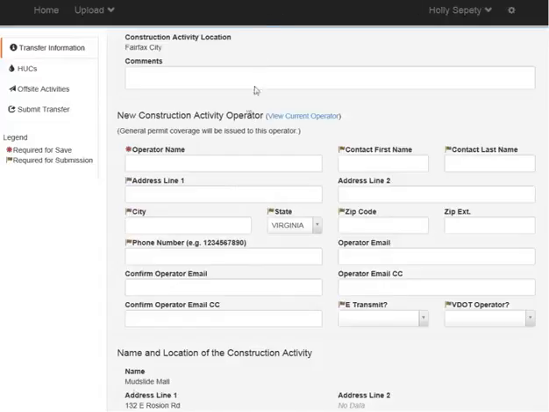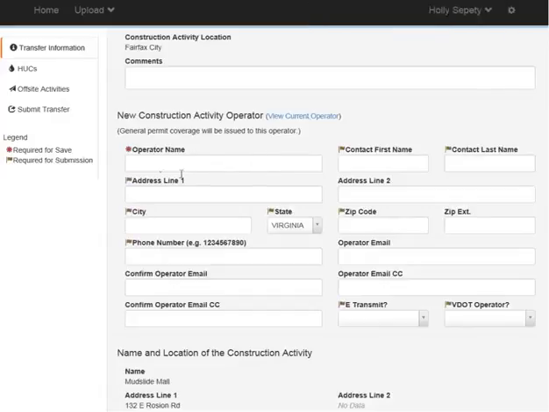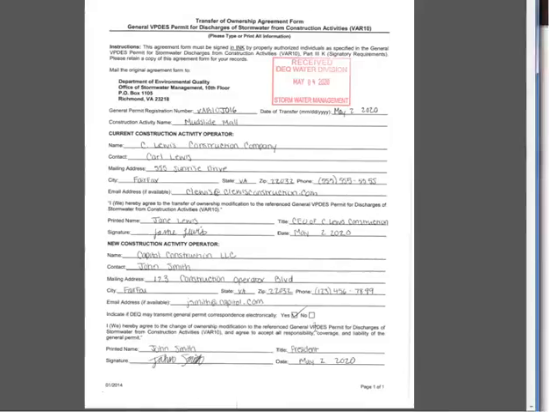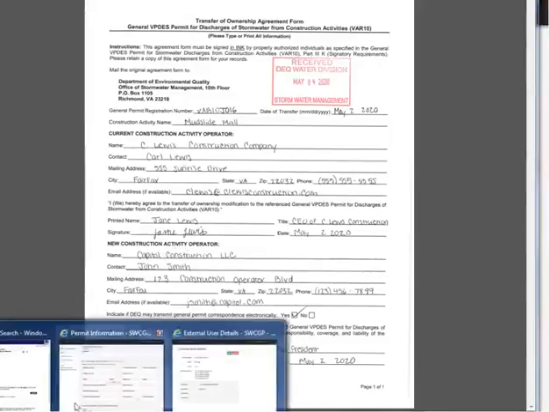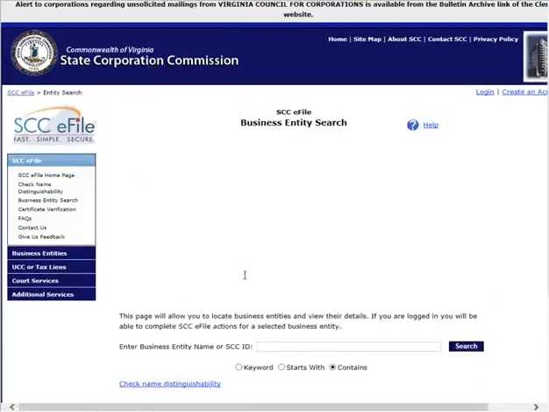Before I do that, again, just like if we're beginning a brand new transfer of ownership, we want to check and make sure that the operator is a valid business entity or one of the operators or owners listed on the instruction page of the registration statement. So in this case, our operator is going to be Capital Construction LLC, and I actually made that up, so I'm not sure if it's in the business entity SEC file.